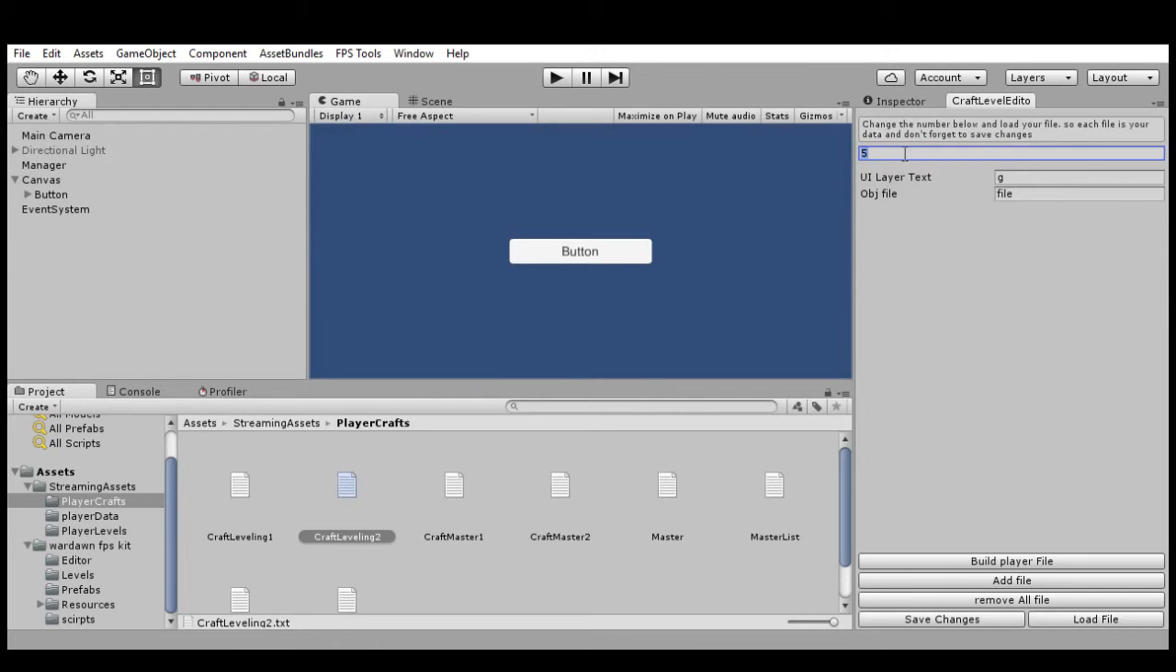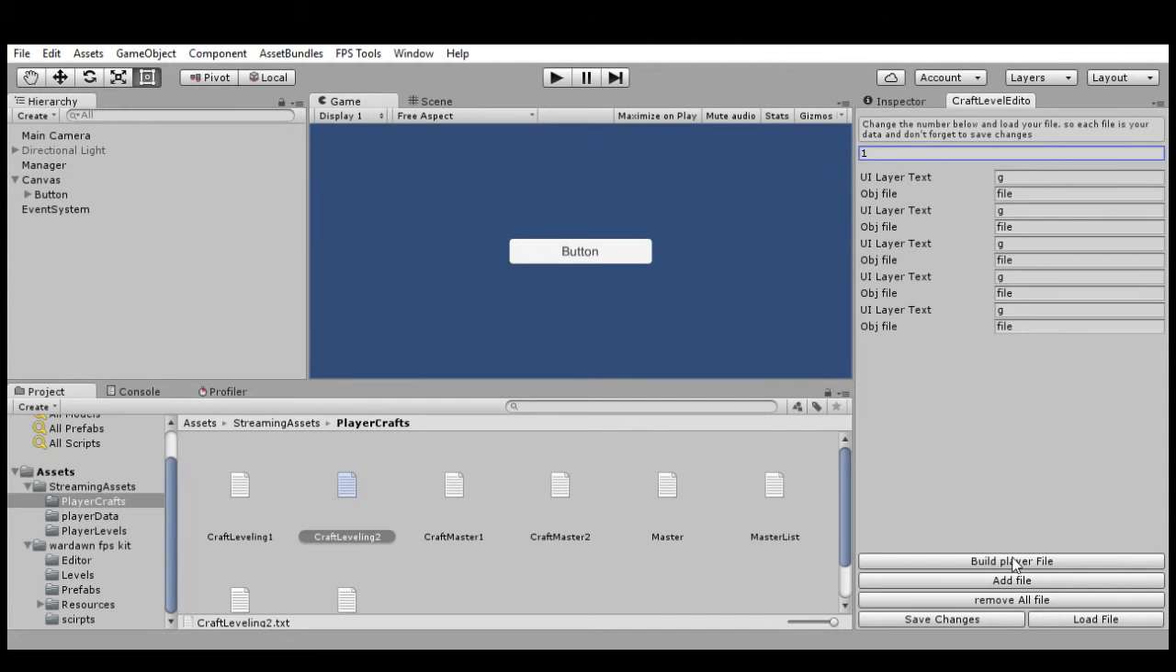Okay. Yeah. That's probably going to be okay. And then, you know, hey, you want to do some saving. Okay, this is level 1. Let's rebuild its file. Crafting level 1. Bam. And that's really nice.